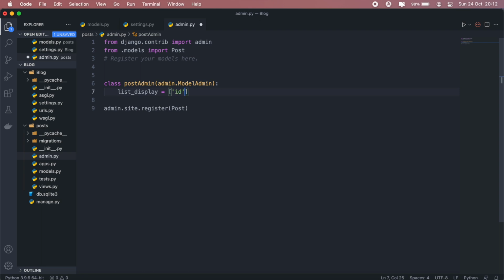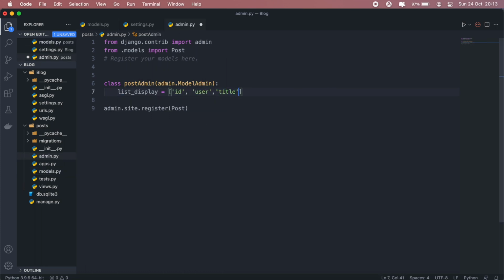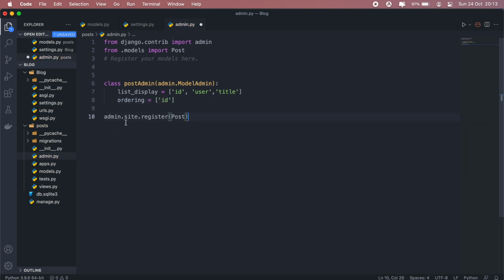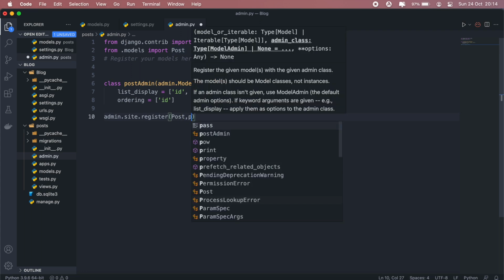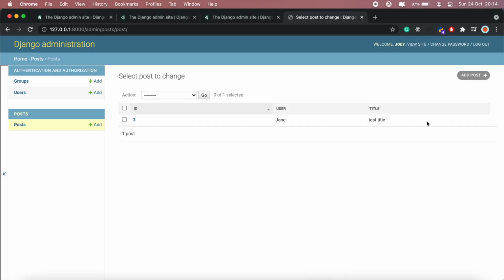So I'll want the post ID, and then I'll also want the user. In this case, it will return the username. And then I also want the title. Oh, sorry, it will return the first name, I think. And then I also want the title. And I think we can leave out the description. In terms of ordering, I want my content to be ordered according to the ID. So here on my admin.site.register, I'll just pass PostAdmin. And then if I head back to my admin panel, that should update the view. So I've got my ID, my user, my title.